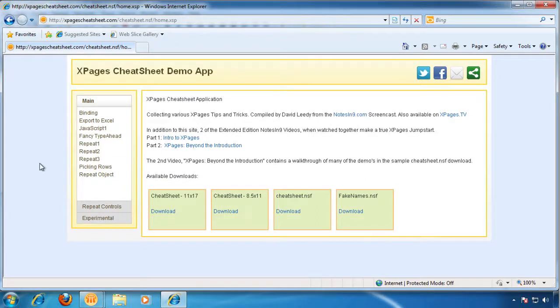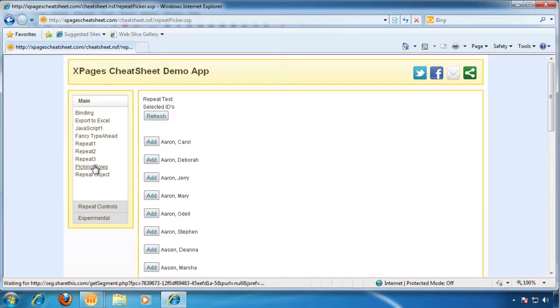So what I want to talk about today is picking rows inside a repeat control. Something you can easily do inside a view control, but not in the repeat control. It's not built in. So here's a simple repeat, and there's a button next to each row.